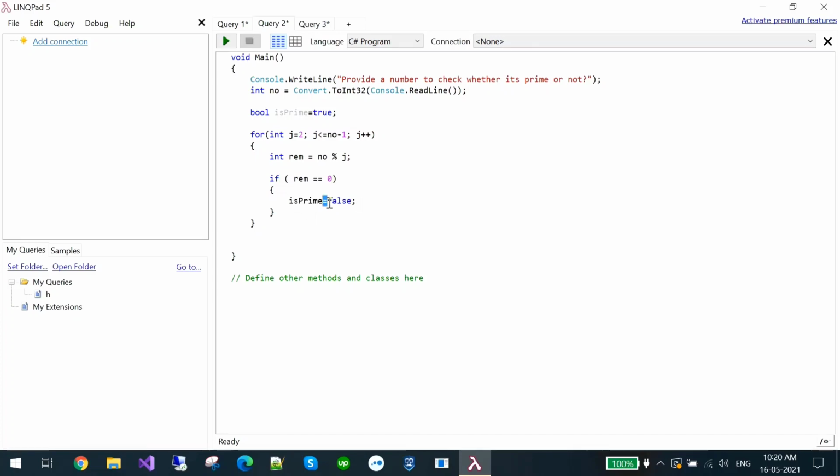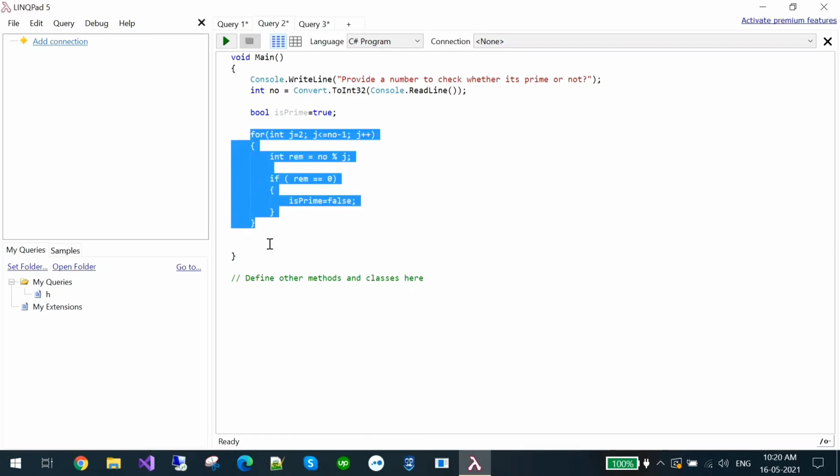If you have used only a single equal, it means you are assigning the value to the left hand side, like isPrime is a variable and you are assigning false to isPrime. And if you have used double equal, it means it is a condition. It will result in true or false, like if remainder is equal to 0. It means you are checking whether both values are the same or not. So this is the way we use it in programming: double equal means a condition whether both values are the same or not, and a single equal means we are assigning the right hand side value to the left hand side. So the loop will be executed and it will terminate.